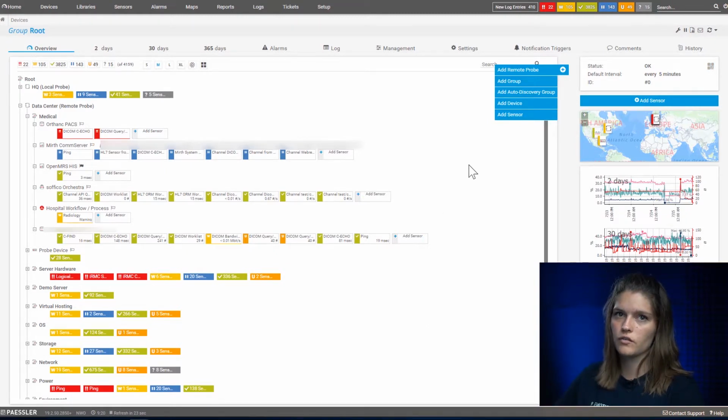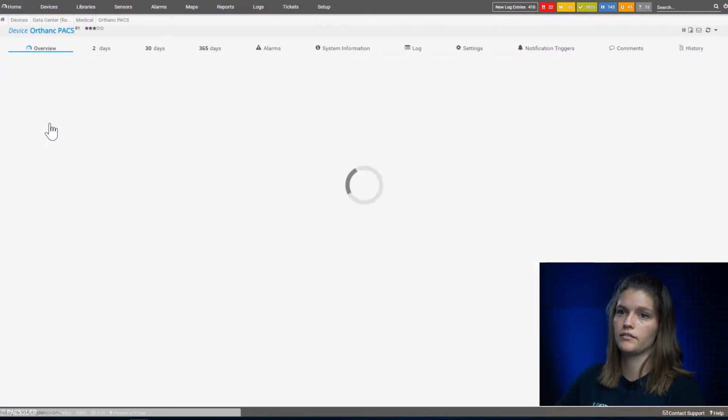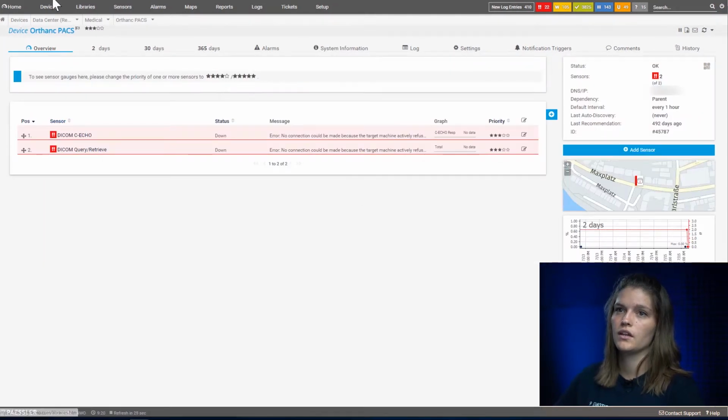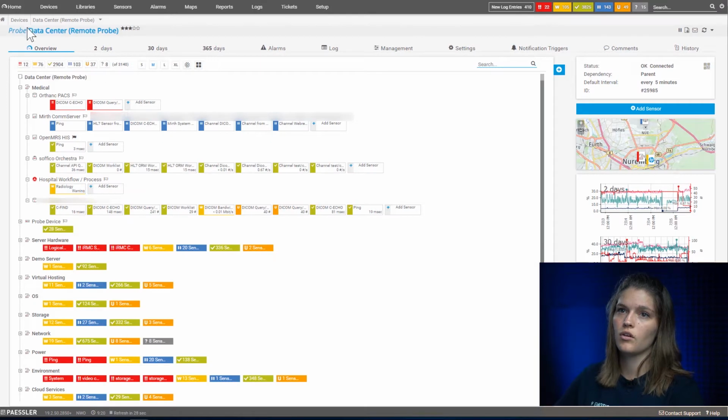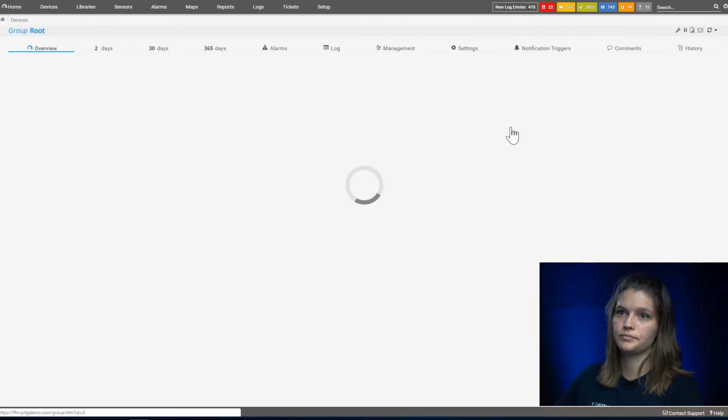A very nice thing for navigating through the software is that almost everything has pop-up menus, or you can navigate by simply clicking on the devices. Again, you can also use the tabs up here to navigate back, or even navigate back to the root.